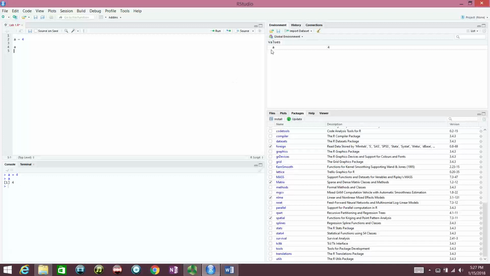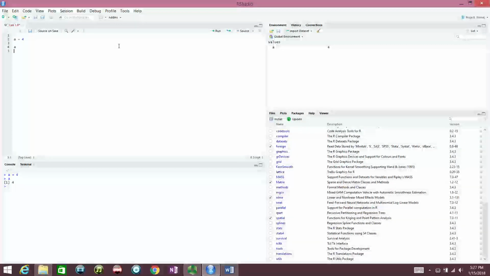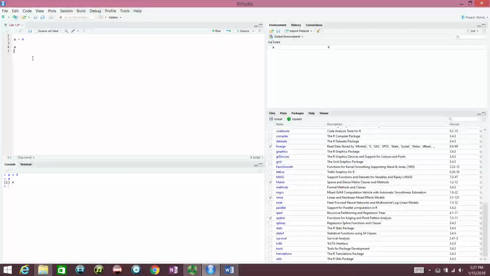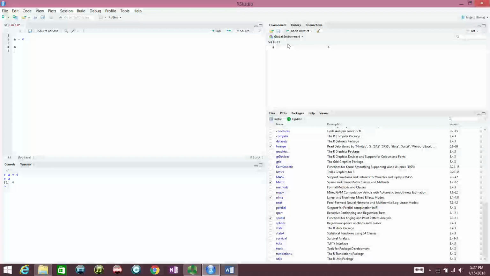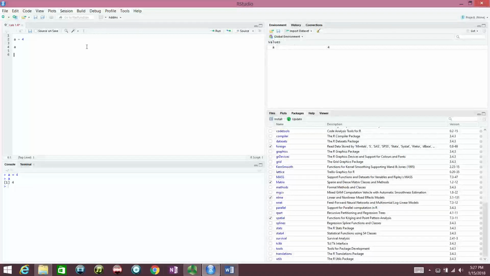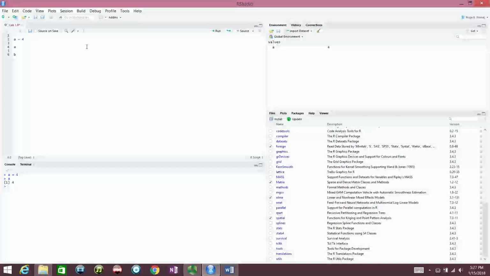And we see here in this pane, which is kind of our workspace, the global environment, the values are stored here. The values of a are stored here. All the variables written and run in the editor are stored in the workspace. Let's say B.